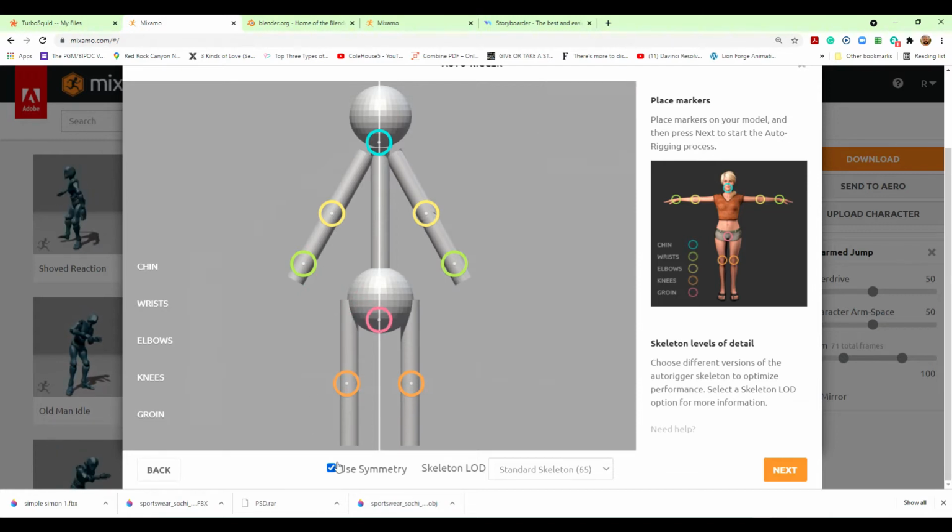Now you can turn off symmetry if you need to and adjust things. For example, let's say you have a character whose one arm is shorter than the other. You can move these separately, but using symmetry allows you to do that. Now, the best thing I found for the skeleton for Storyboarder is using the standard 65 bone skeleton. So we're going to use the standard 65 bone skeleton. We've set up the chin, wrist, elbow, knees, and groin. We click next.